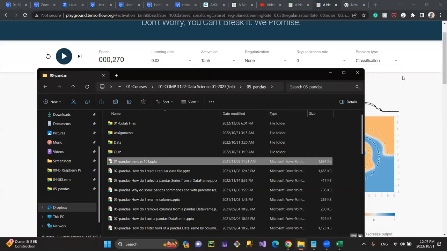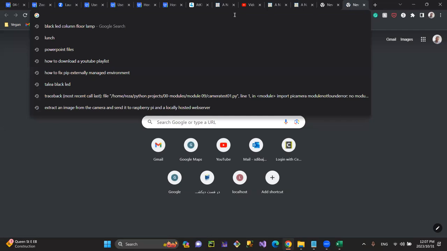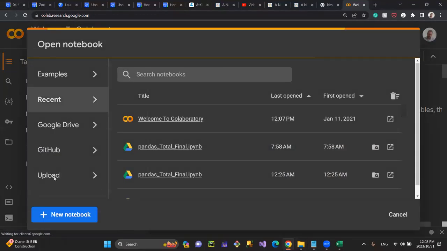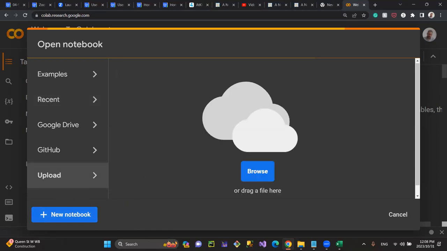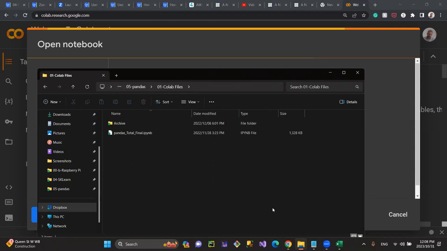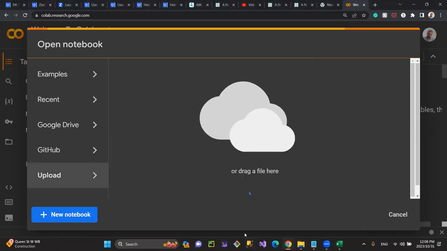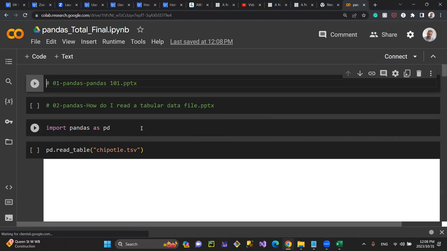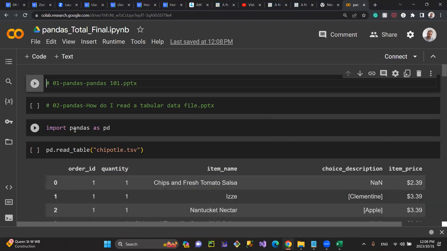Everybody, please open Colab. Please open a new Colab. Done. As always, we need to import the relevant libraries. Most of the time we import Pandas and NumPy, but for this example, let's just have Pandas as PD.